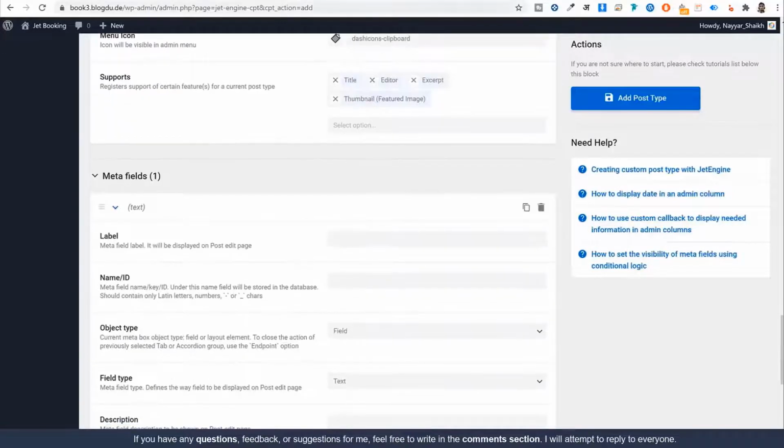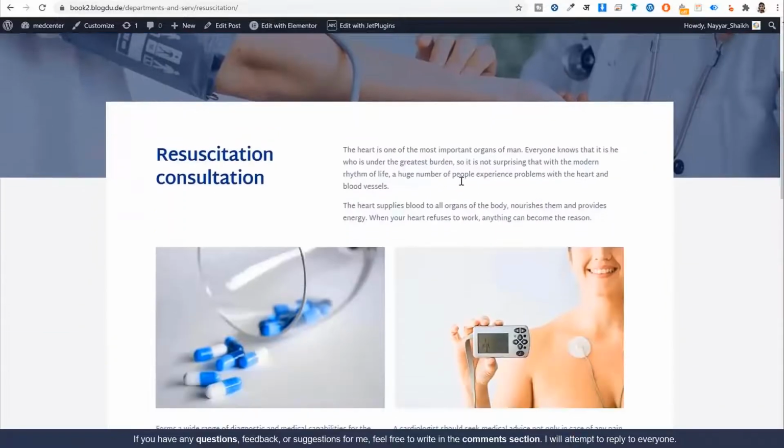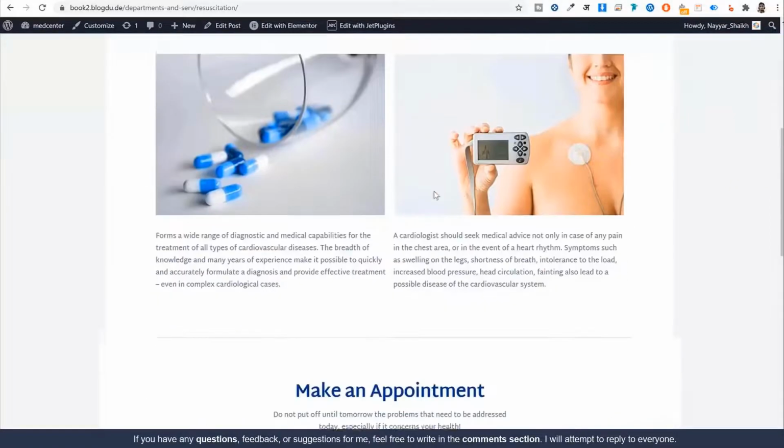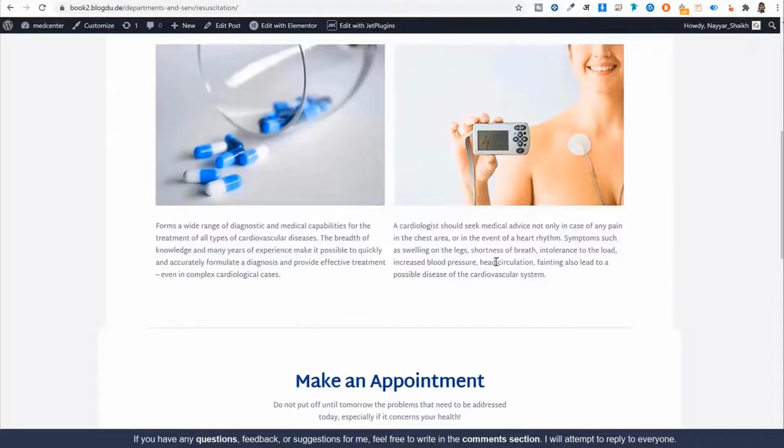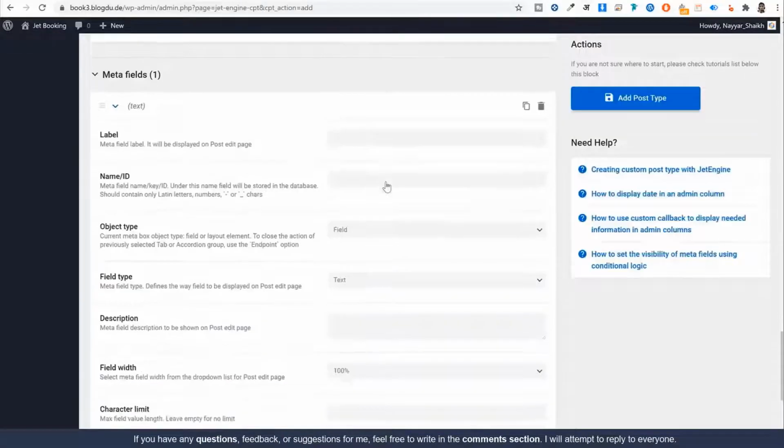Now this is services. So if you open a single service, you can see we need a lot of services metadata. So for example, we need this text. We need this dynamic text. Maybe this is consultation text. Then we need this text. Okay. Then after that, we need this media. Then after that, we need this text. So we need to create a few metadata over here. So we can come back to this page again.